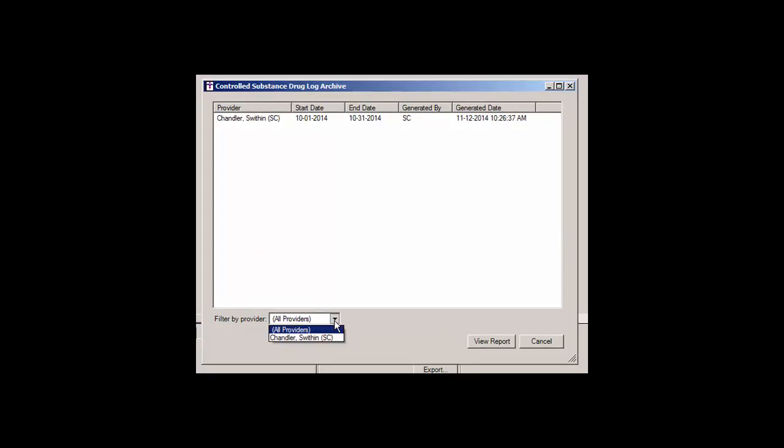You have the ability to view drug logs for a specific provider by selecting a provider in the Filter by Provider field. To view a specific drug log, highlight the drug log you want to view, and then click the View Report button. The EPCS auditing dialog will open to the Controlled Substance Drug Log tab and display the applicable drug log that was selected. Click the Export button to generate a CSV file for your records. Click the Previous Reports button to go back to the Controlled Substance Drug Log Archive dialog to select a different report, or click the New Report tab to run a new report.